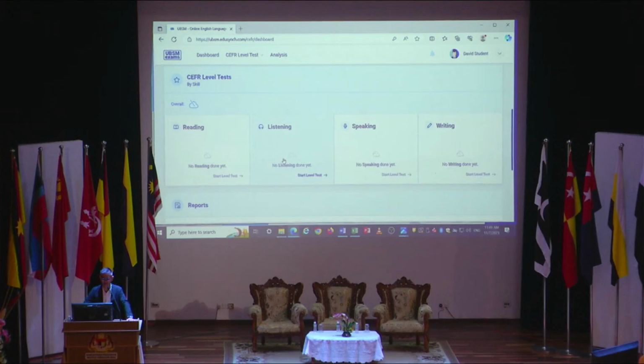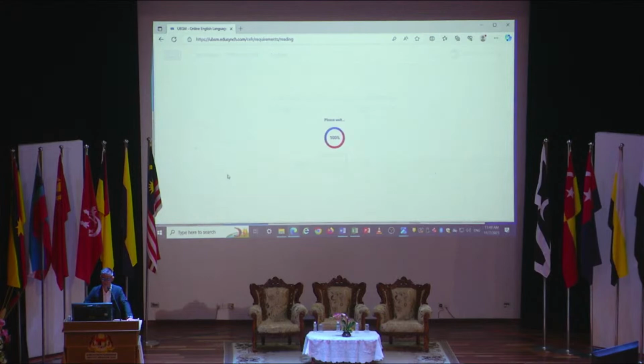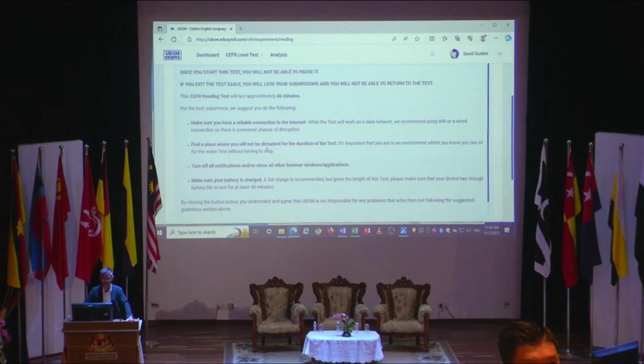And once that's already done, you can start from this side, from reading, and of course listening, speaking, and writing will be there. From there you can start the level test. Next is the level itself, where the instructions will be given to you. They give you at least 40 minutes to do the test.